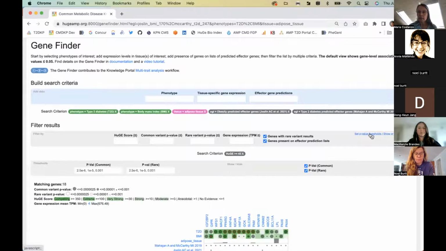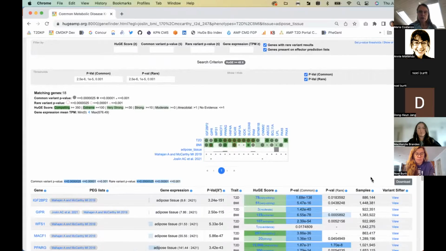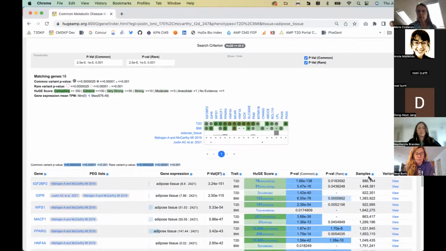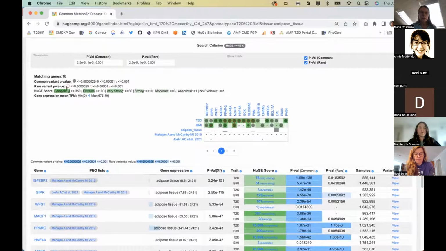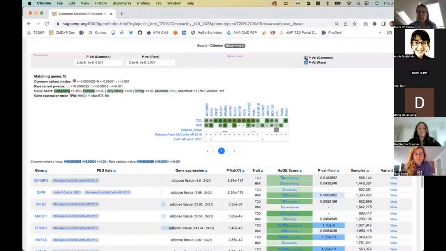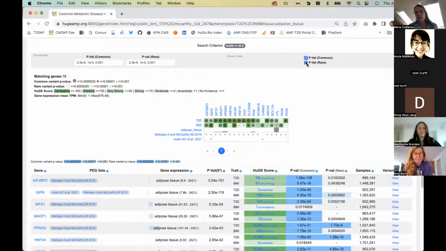Finally, this little link over here lets you customize the way the table looks. You can set a threshold for common or rare p-value, and it will change the highlighting on these blue boxes to highlight everything that is more significant than your threshold in blue. And you can also hide and restore columns of the table if you just don't want to see these p-values.